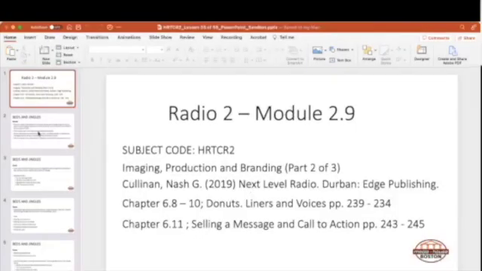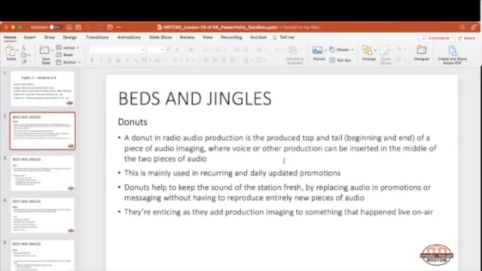Okay, so a donut. A donut is a radio production where the beginning and the end, aka the top and the tail, is in essence the same. Well, it doesn't have to be exactly the same, but those are the pre-recorded parts, okay? Where it could be singing, doesn't have to be, where the piece in the middle, the voice or the other production piece, whatever it is, is inserted in here, okay? This is mainly used in your recurring and daily updates promotions.